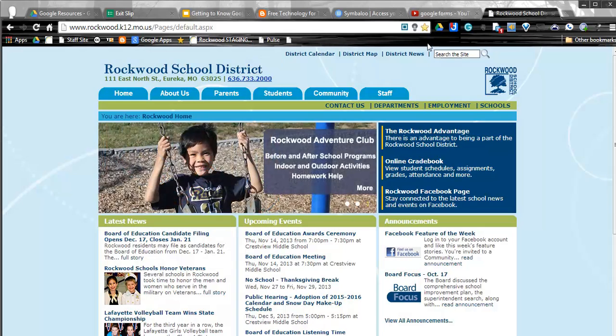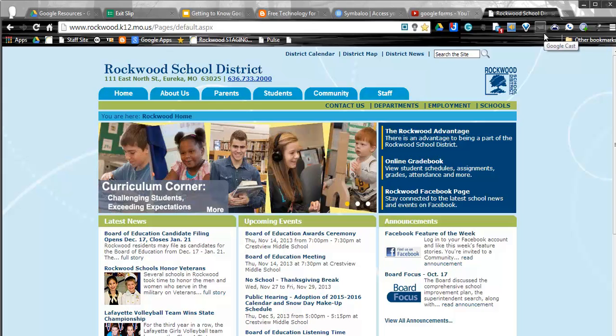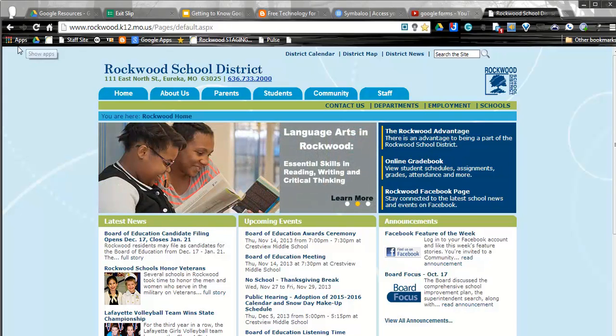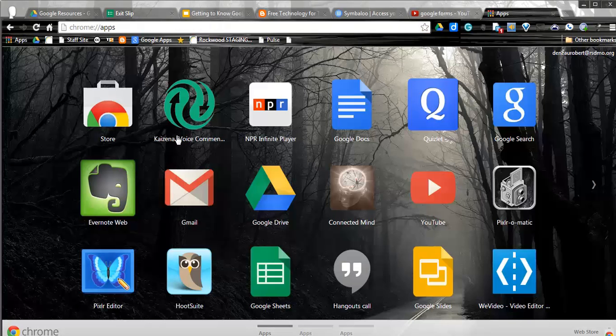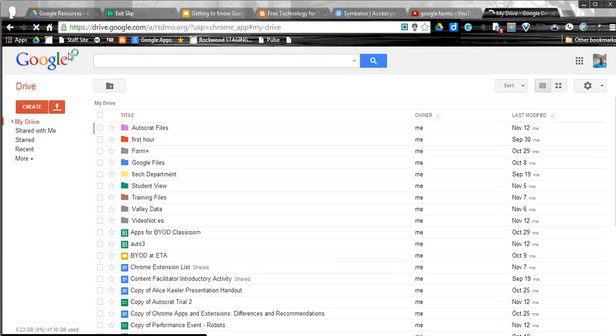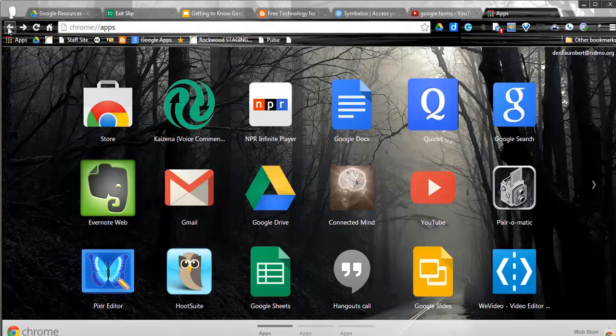As we make our way to the right, these things right here are called Chrome extensions. Now these are different from Chrome apps. Chrome extensions work within whatever website you are on currently. If we go to the Chrome apps over here, these will take you to an entirely different website, and they're going to open up a new tab up here. So when I click on Google Drive, it's going to take me to that Google Drive site. Now I don't want that, so I'm simply going to go back here.